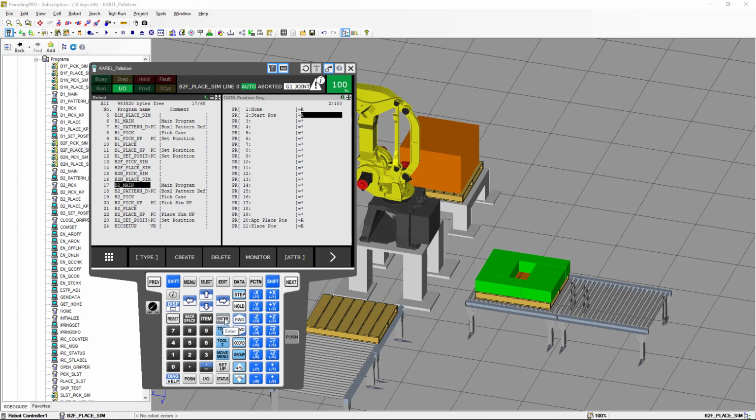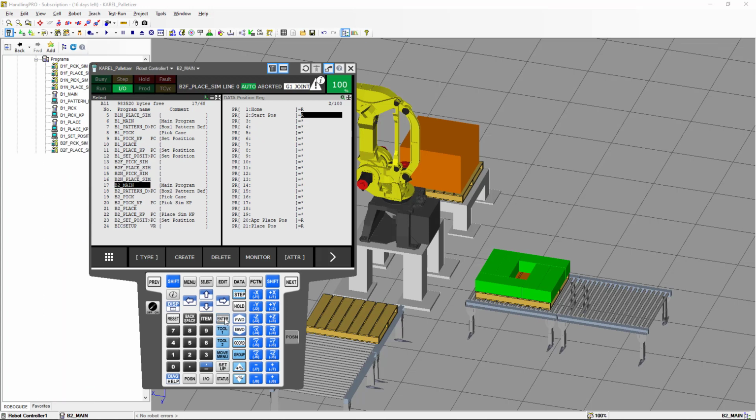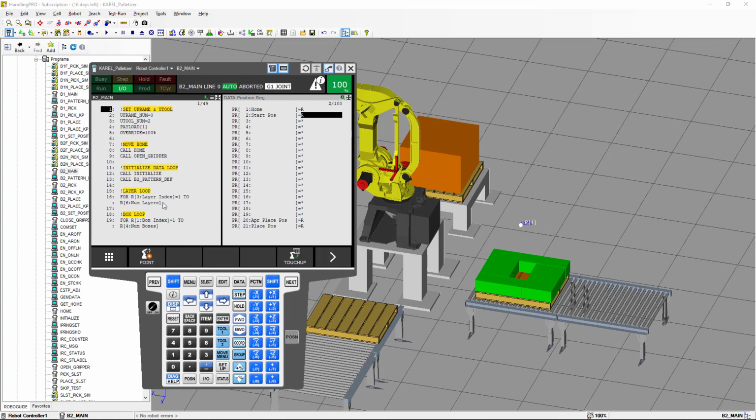this one is going to be a copy from the B1 main side. The only difference is going to be that now I'm making reference to the B2 parent definition, and we're going to be calling everything else with B2 instead of B1. We're going to have the B2 pick, and we're going to have the B2 place.